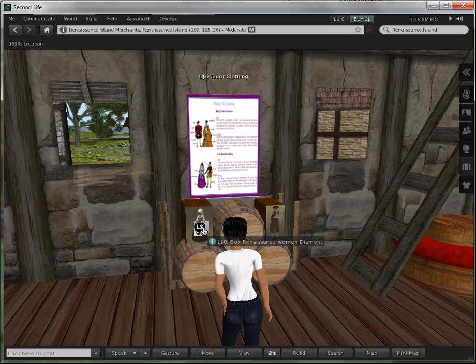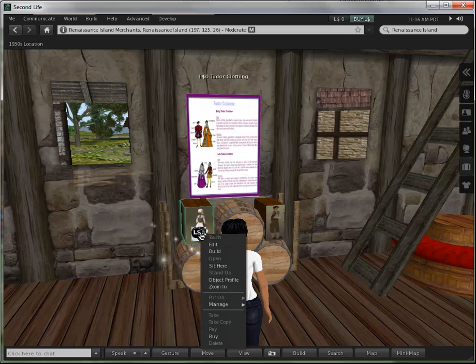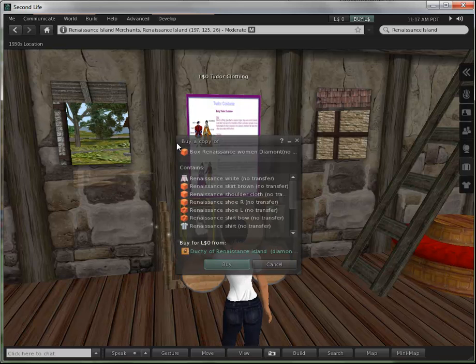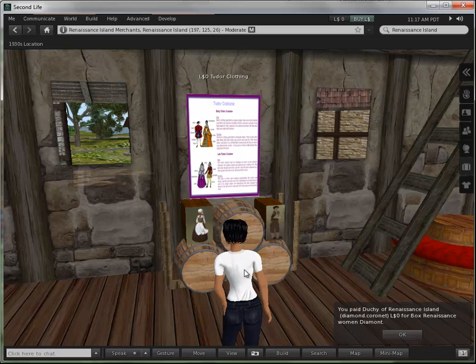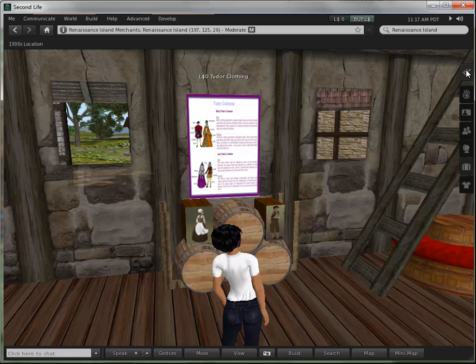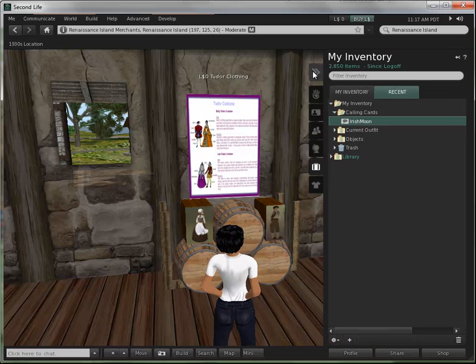So I'm going to buy the appropriate costume. For me, that's a woman. I'm going to right-click on it and select Buy. It says buy a copy of the item. All the things have to load. Just click the green Buy button. And it says that you paid Duchy of Renaissance $0. And then it goes in your inventory.